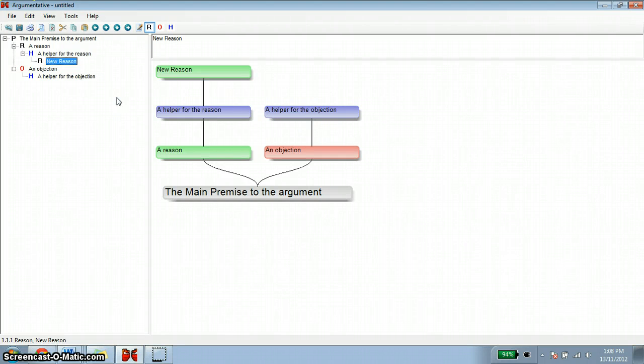Students can also use the shortcut keys at the top of the page to add the same items. For example, R is for reason, O for objection, and H for helper.